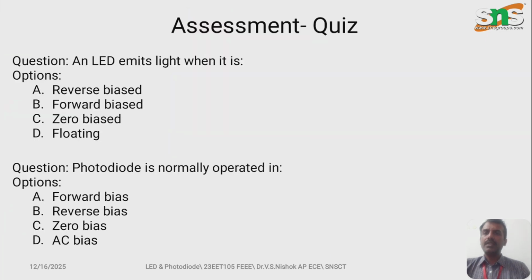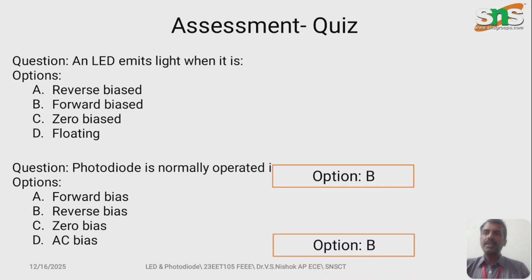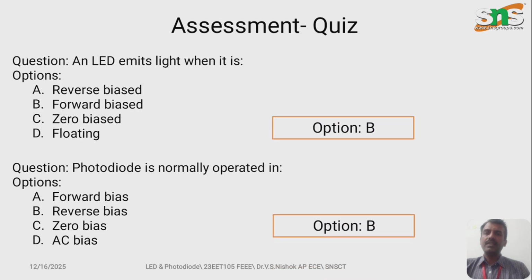So this is the time for assessment quiz. An LED emits light when it is in forward biased condition. Photodiode is normally operated in reverse bias condition. This is the right answer.